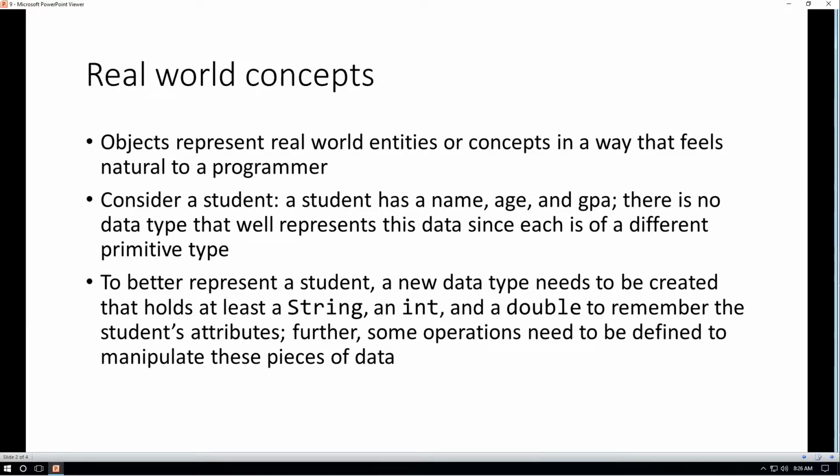We would aggregate name, age, and GPA together in one unit and consider that the student has a name, has an age, has a GPA, and there are operations on those that we can perform that make sense, like get the name. That would be equivalent to asking a real student, what is your name, or what is your age? We would have an operation to get the age. We use internally these primitive data types or other classes like string, int, double, to remember the attributes or pieces of information that the object must remember.